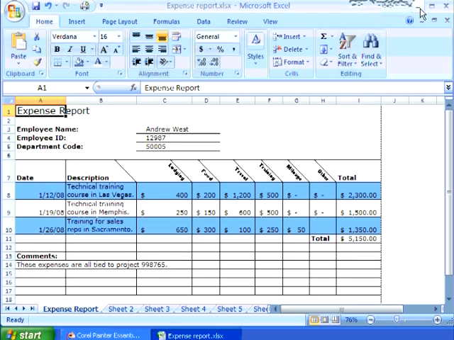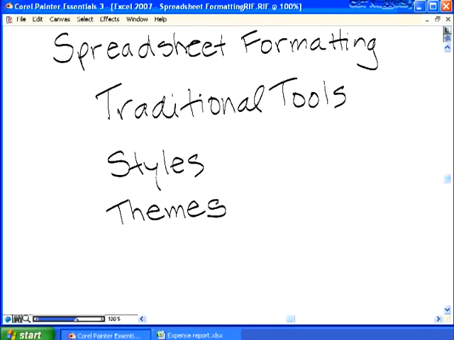What was it that we covered in this nugget? Well, we took a look at the traditional tools. These are really all on the Home tab of the Office 2007 ribbon. The styles allow you with a click of a button to make your spreadsheet look pretty good.